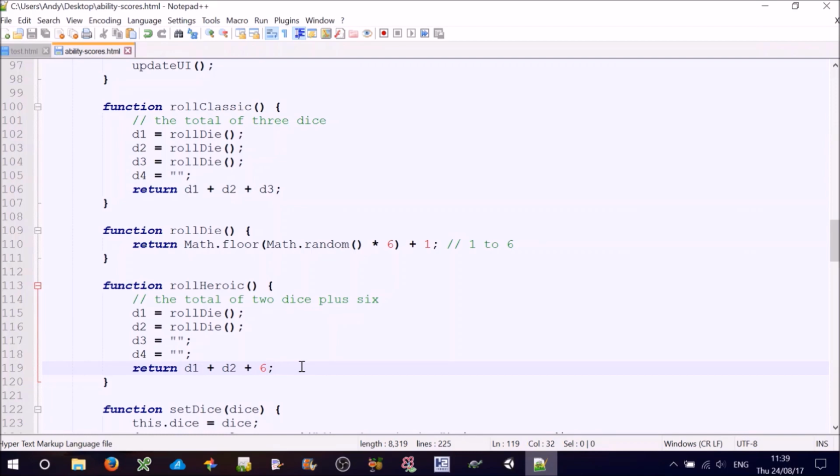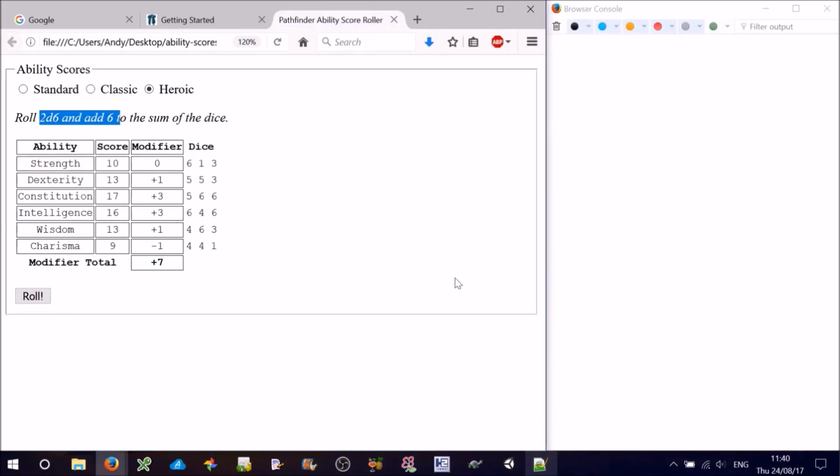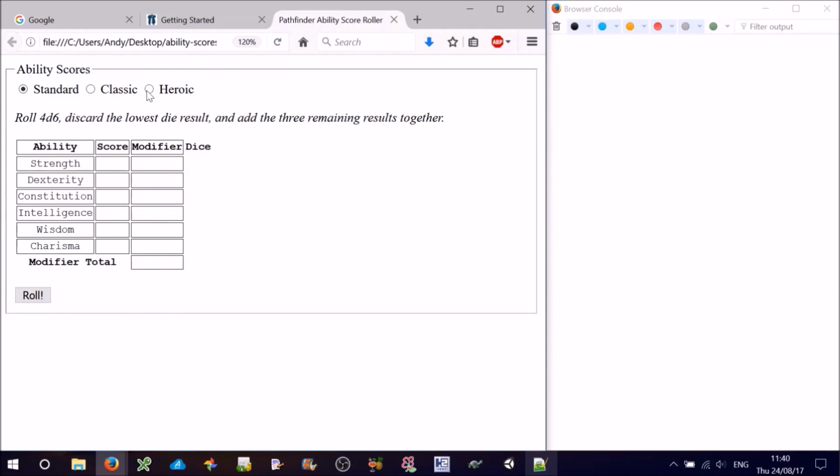Is that heroic? On average, rolling 2 dice gives an average of 7, right? So 7 plus 6 is 13. So yes, it's a significantly higher average. And I guess you've got much more chance of rolling much higher scores. If you rolled, for example, 2 6s, that's much more common than rolling 3 6s, as in the classic method, if you know your probability and all that. Okay, heroic looks good. Will that work? Is that all we have to do? Let's try it.